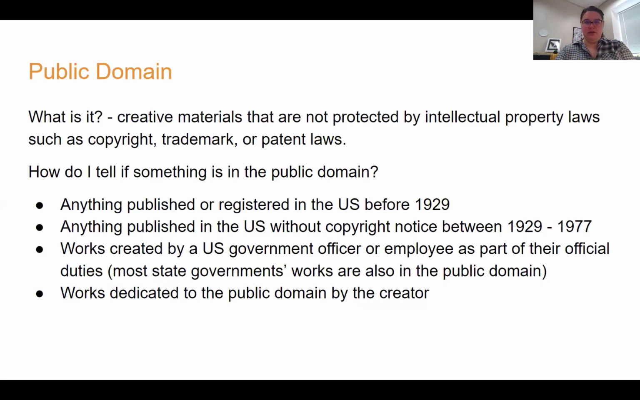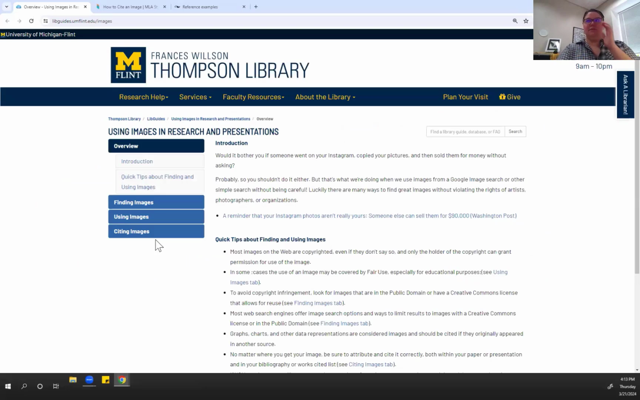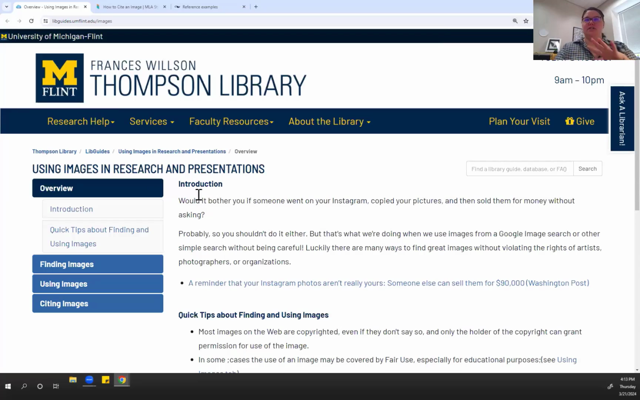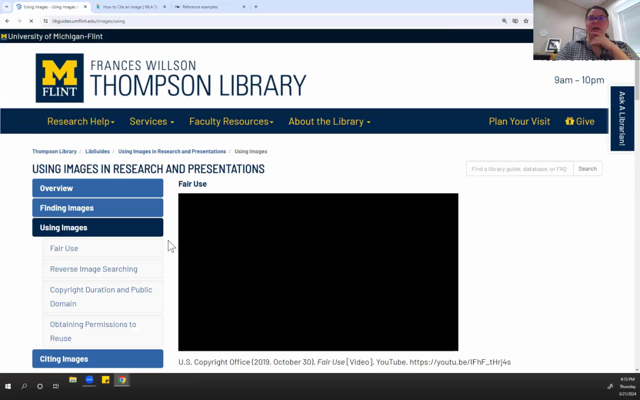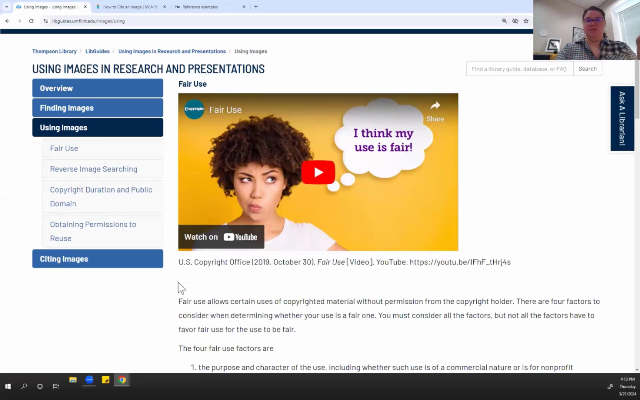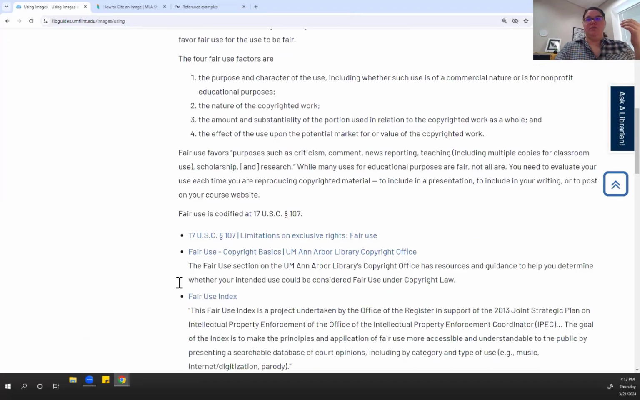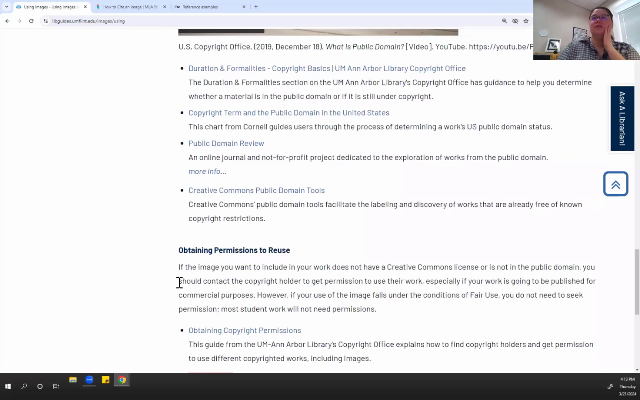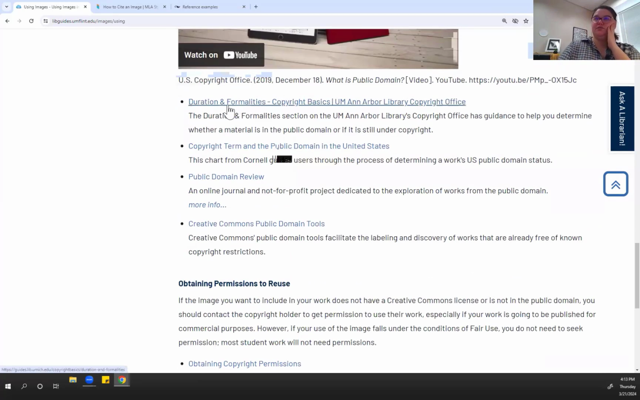And actually, let me pull that up now. So I'm switching over to our images in research and presentations LibGuide here. And if you go under using images, I talk a little bit about fair use. There's this great video from the Copyright Office that goes into it. And then if you scroll down here, there is some information about the duration and formalities of copyright and some public domain tools that are here.